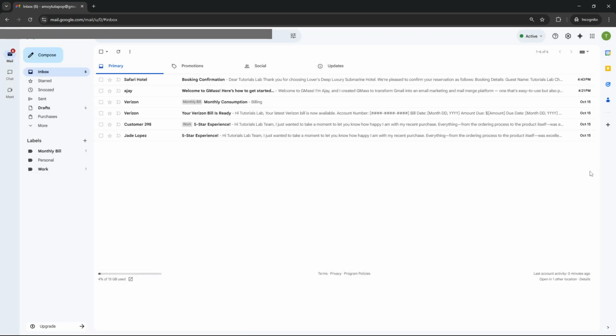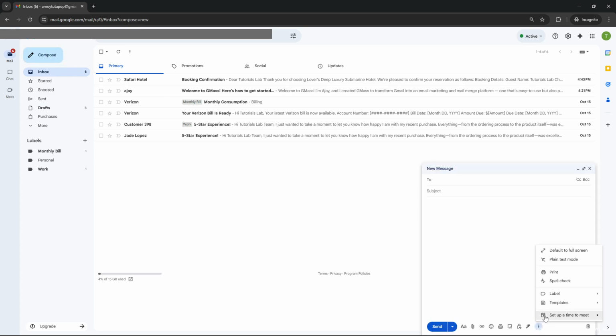To use your template in the future, simply click Compose to start a new email. Open the More Options menu again, hover over Templates, and select your saved template from the list. The content will populate automatically. You can edit it as needed before hitting Send.